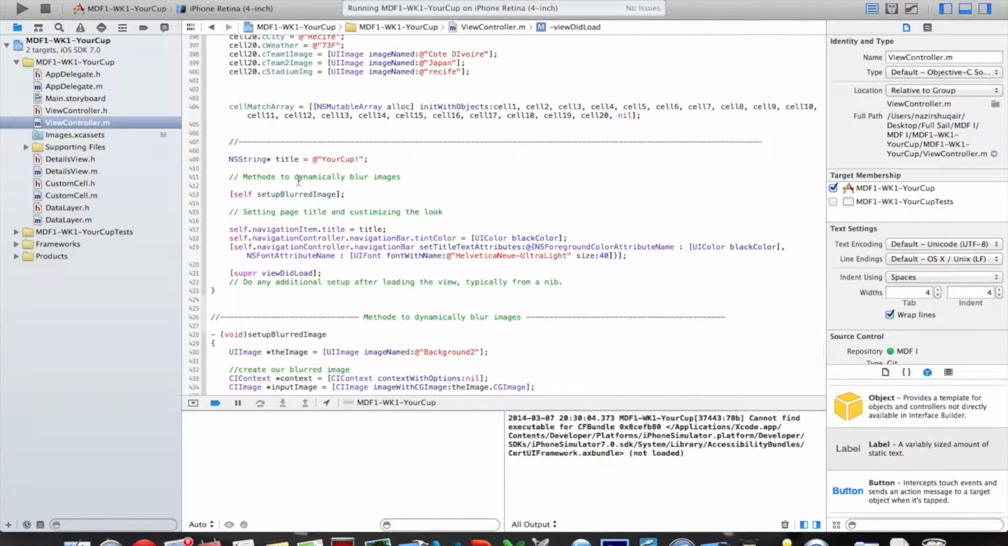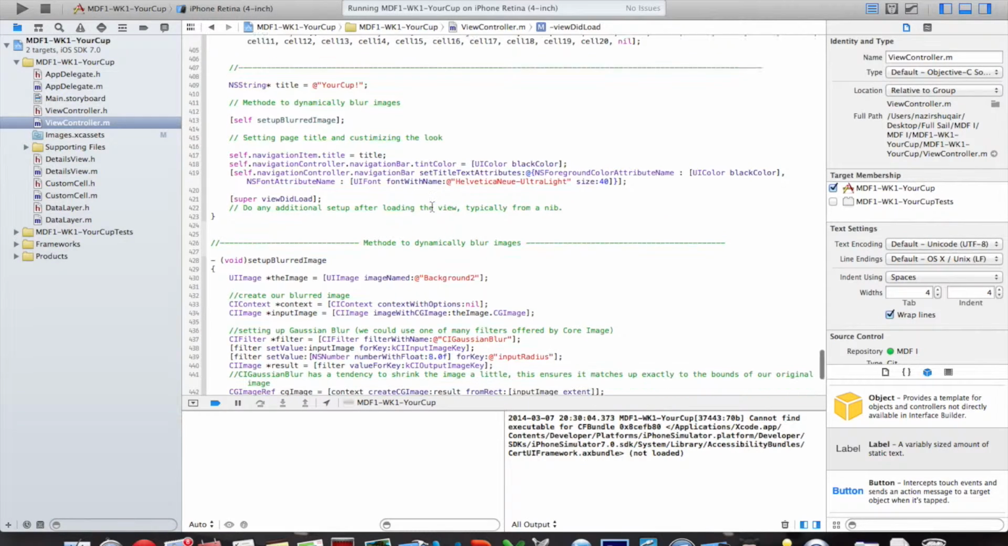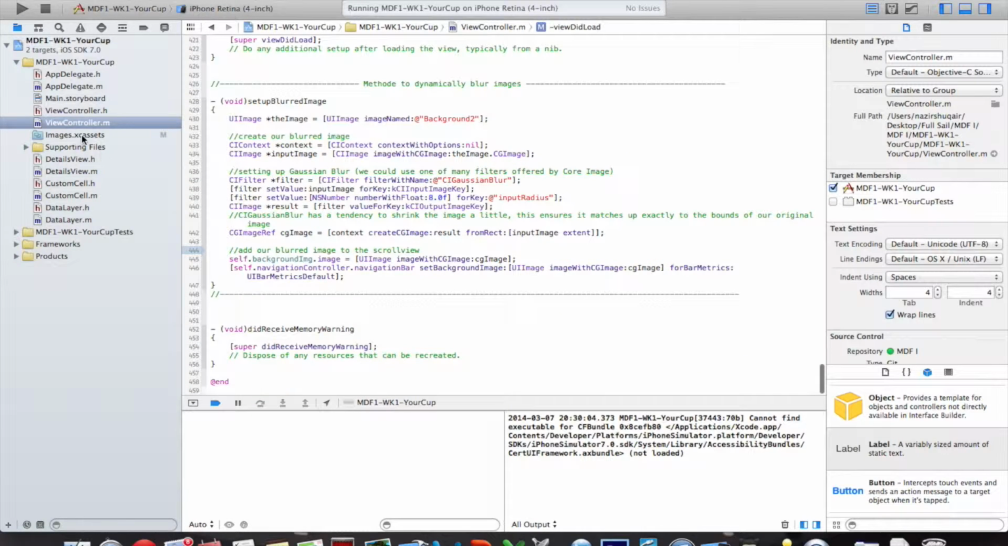So I set the title of my main page to Your Cup, and with this code right here I just pretty much altered the look of the label, gave it a black color, changed the font, the size, all that stuff. Also changed the color of the button so it's black now instead of white. I also added this setup blur image. So I was looking around the web trying to find the best way to blur an image to go with that iOS 7 look, but this was the easiest to implement in my code and actually works pretty well. That's it for my view controller.